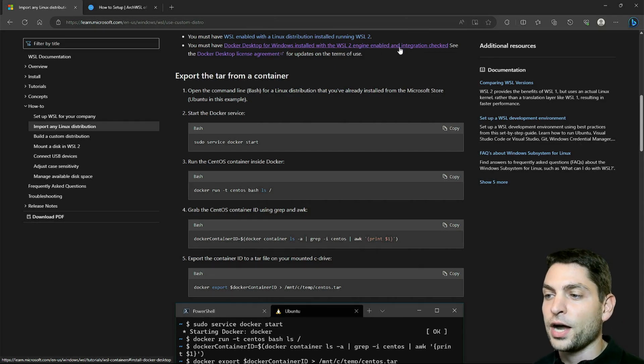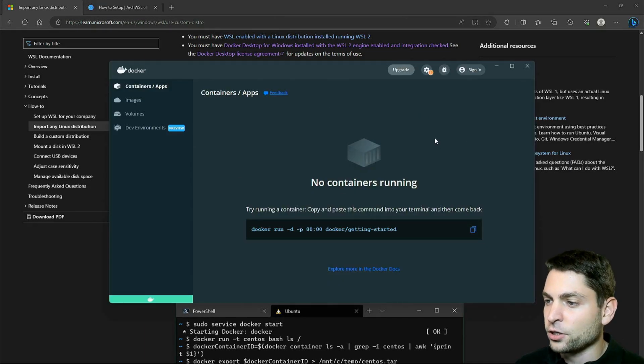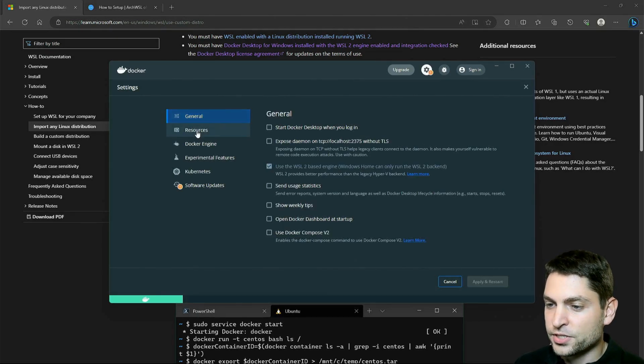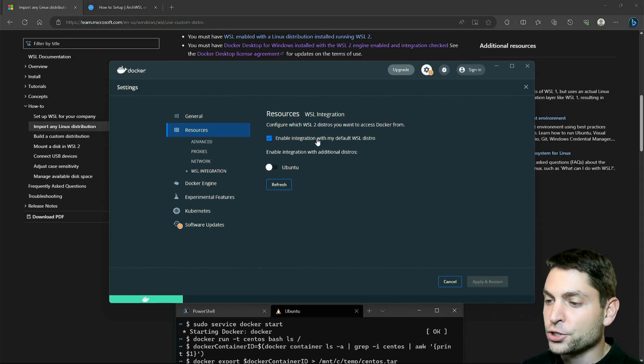For this video, I will assume that you already installed Docker Desktop and that you have also installed a Linux distribution inside WSL. Now let's open Docker Desktop and let's see how to enable the WSL integration. This is my Docker Desktop. Now go to Settings, Resources, WSL Integration. Make sure Enable Integration with my default WSL distro is checked. And you can also enable it for additional distros. I will do it as well.